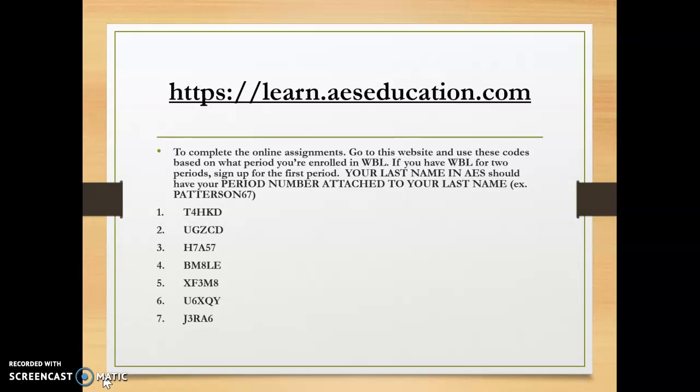There'll be 1 to 2 monthly assignments that you'll have for the class. All the assignments are based on the Georgia Best soft skill curriculum. We'll either be using AES Learning or LearnKey. These are the codes for AES Learning. You'll need to go to the website, learn.aes.education, create an account, and then use one of these codes to sign up for the account based on what period you're in.